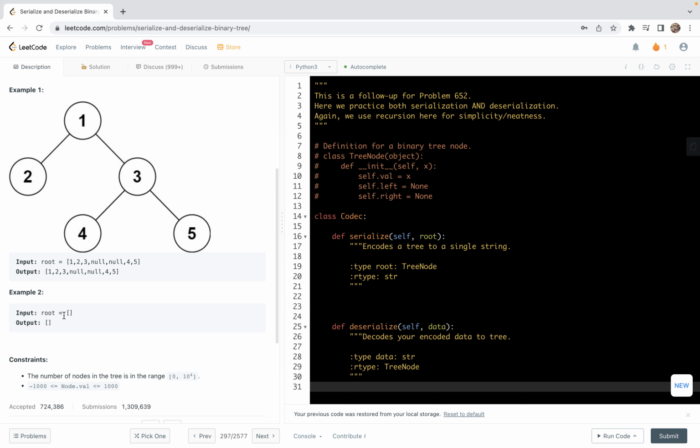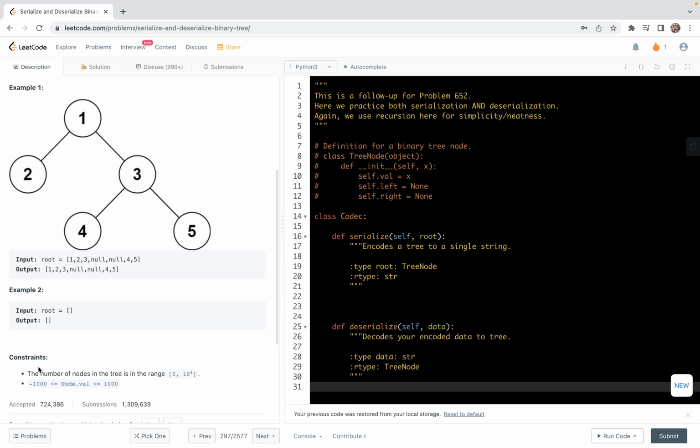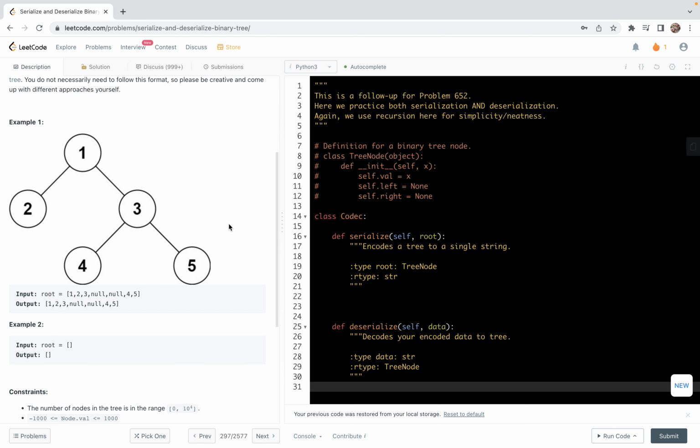So here are two examples. For example, this example 1 is the tree structure, and example 2 is an edge case which corresponds to a null tree. The constraints for this problem are the following. First, the number of nodes in the tree is in the range given by the closed interval 0 to 10 to the power 4. And the node value is in between -1000 and +1000.